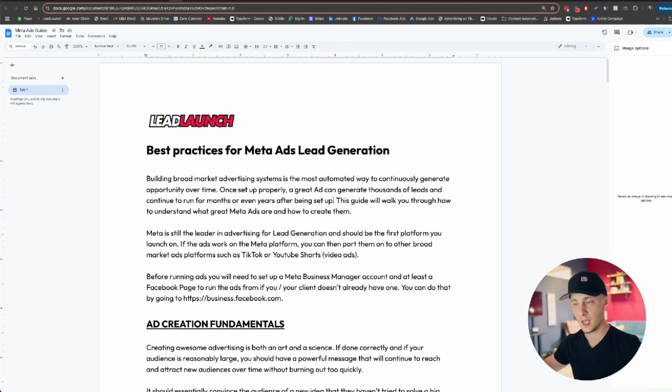It really depends on how broad your market is, but if we're talking about hundreds of thousands of people, you can really create an ad that can run for a very long time, okay? So this guide is going to walk you through how to understand what great Meta ads are and how to create them. Meta is still the leader in advertising for lead gen and should be the first platform that you launch on. If the ads work well on the Meta platform, you can then port them onto the other platforms such as TikTok, YouTube Shorts, that sort of thing. These other platforms, TikTok and YouTube Shorts, are just newer, with less optimized algorithms. If it works well on Meta, it's probably going to work well on the other platforms as well. But TikTok and YouTube Shorts is really more for video. We're going to be talking about image and video inside of this training.